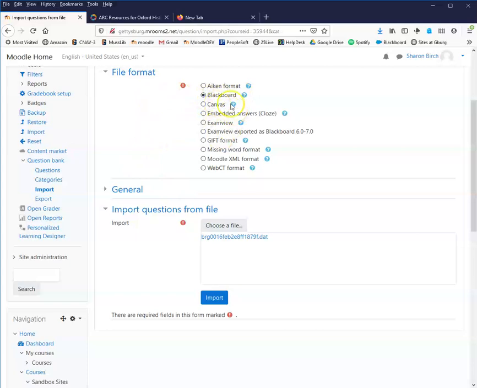Canvas uses something that's a little odd. It's called the QTI format. It may or may not work easily if you have Canvas ones. Aiken, Cloze, and GIFT are all text files that you have written up or gotten from somewhere that use a coding structure similar to something like HTML to create the questions.